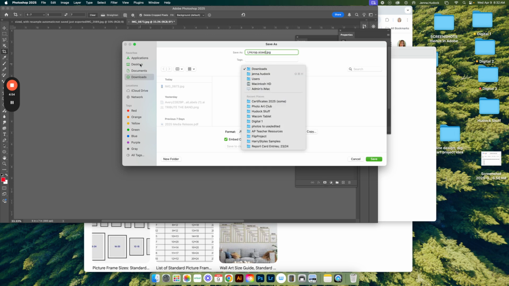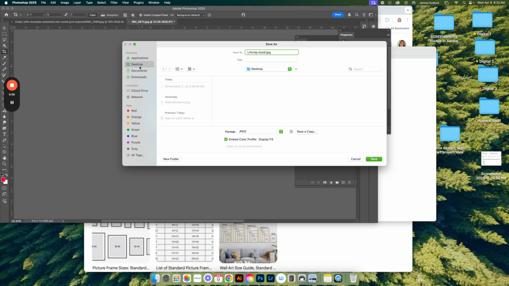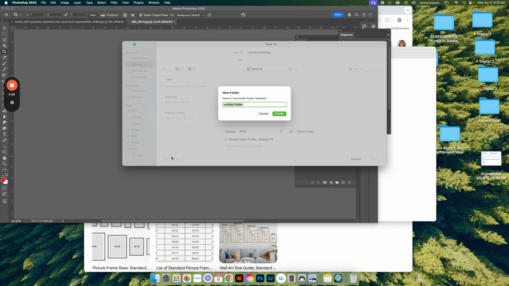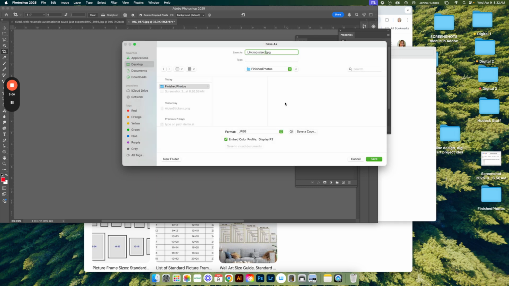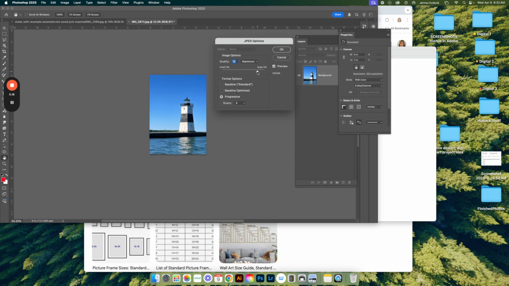Do I want it to go to desktop? I don't have it, so I just hit desktop. If you wanted to make a new folder, you could say New Folder, and you could say finished photos, create, and then it will go into finished photos on my desktop, LH crop sized, lighthouse crop sized, save. What that means is I still have my original photo.